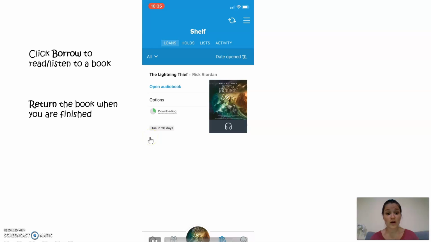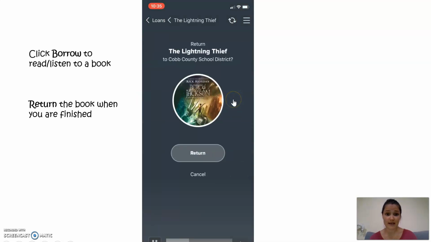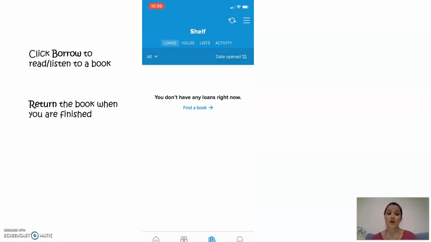So if you are finished with the book before then, or you just want to return it, you click that. Okay, it says renew, which means you can have it again for another 20 days, or you can return. When you're finished with the book or you don't want to read it anymore, click return, and then the book goes back for other students to borrow.